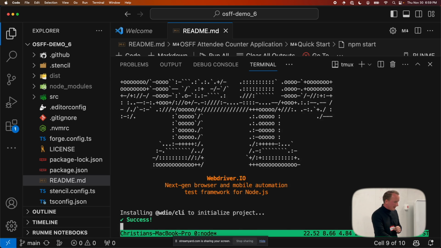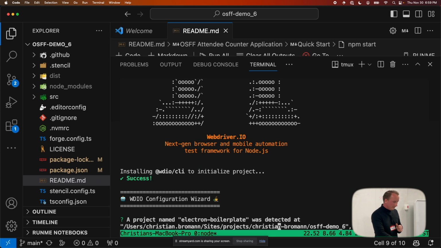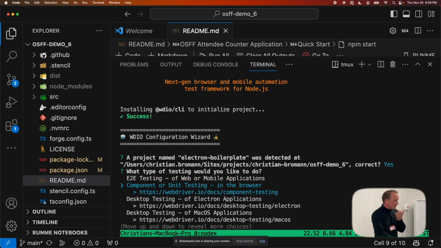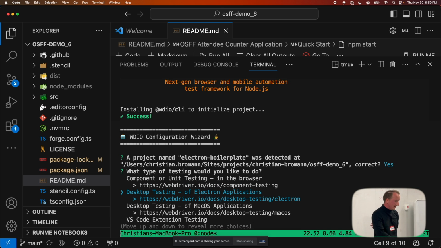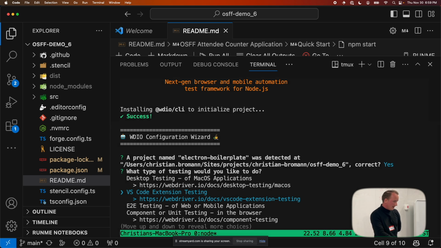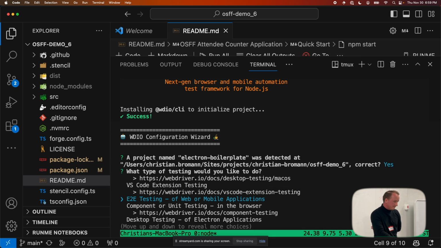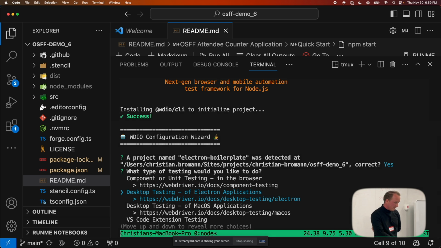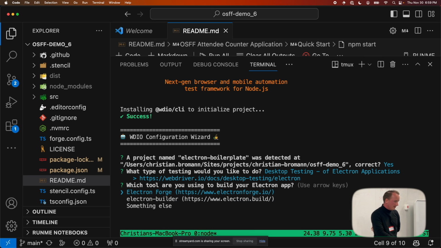It will install the CLI, and then we'll verify that the project is correct. And WebdriverIO has various ways to do testing. You can do it on desktop, even for native macOS applications. So if you want to automate your calculator, you can do that as well through Appium. You can test VS Code extensions or mobile and web. But for this example, we do an Electron application.